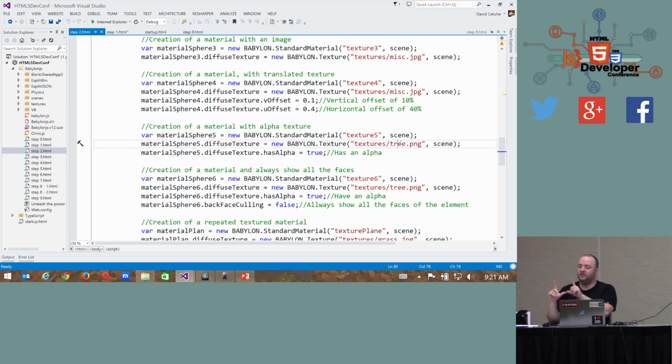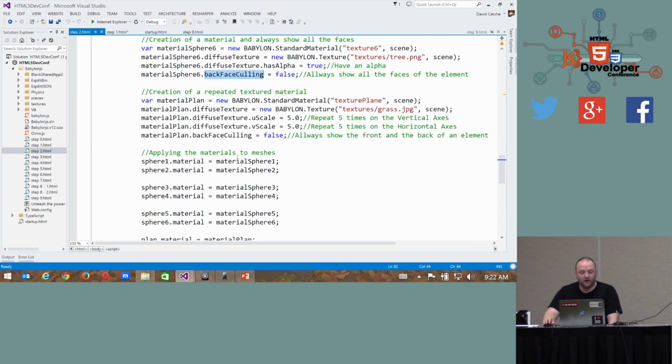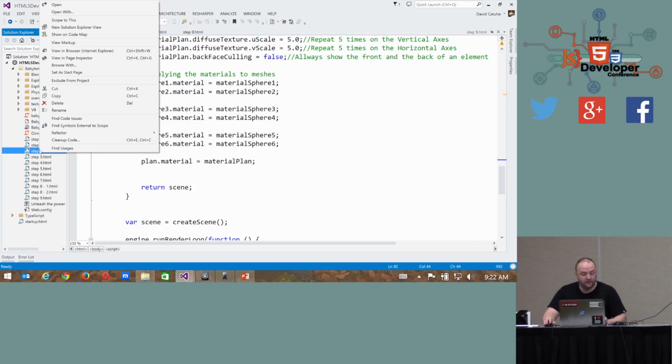For instance, when you want to draw a tree, and you want to draw the leaves, it's far easier to use just a plain rectangle with a texture on it to remove pixels where there is no leaf, instead of using a real geometry where you want to draw a leaf. Then we can control backface culling or not. And the result looks like this.